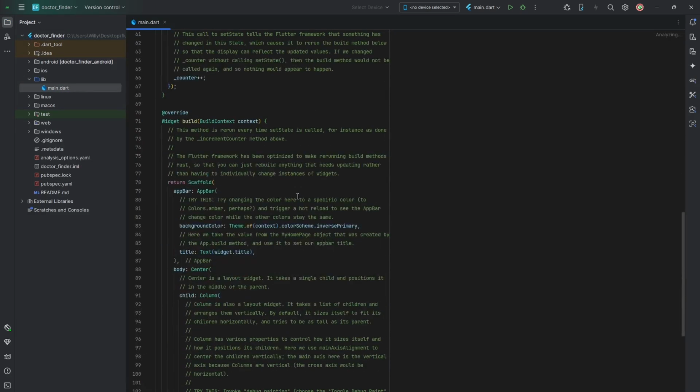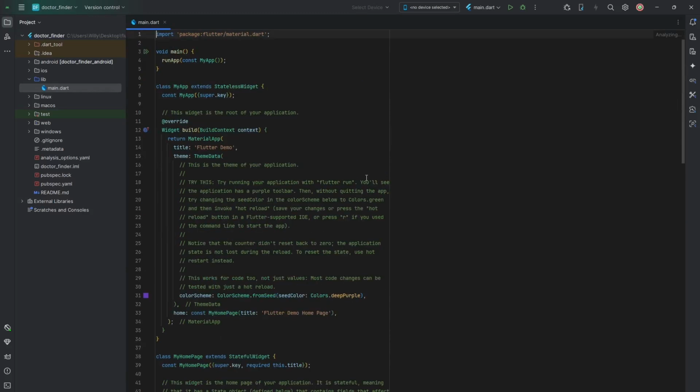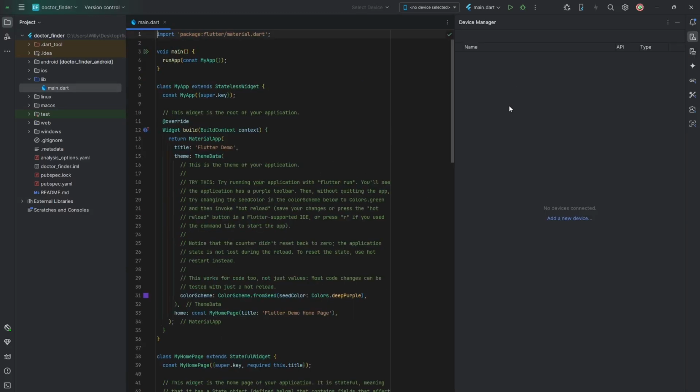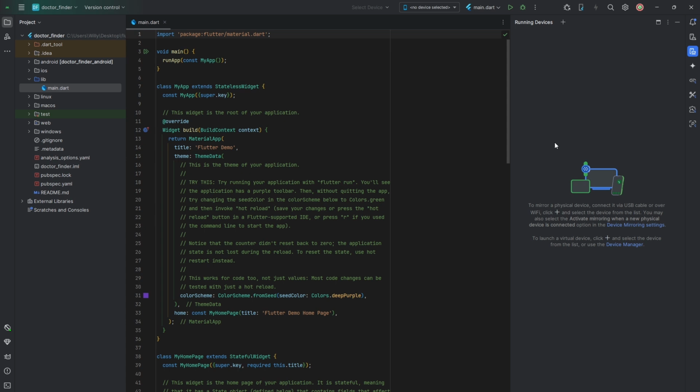So the first thing that I like to do is to run this project to ensure that everything is working as intended. So I'm going to use the emulator. So I'm just going to open my emulator here. But of course, you can run it with your own physical device.